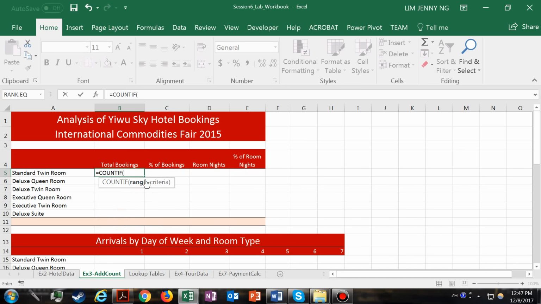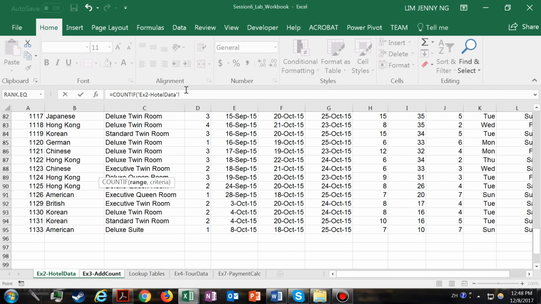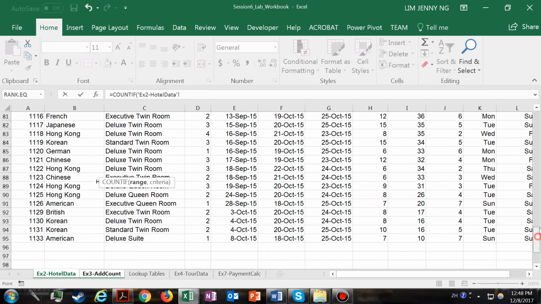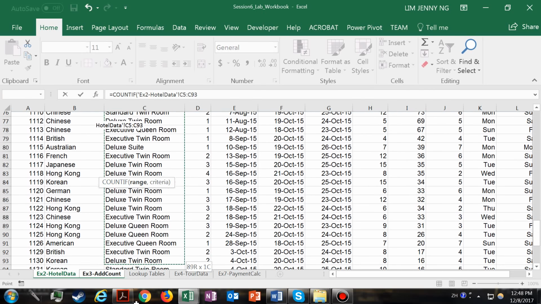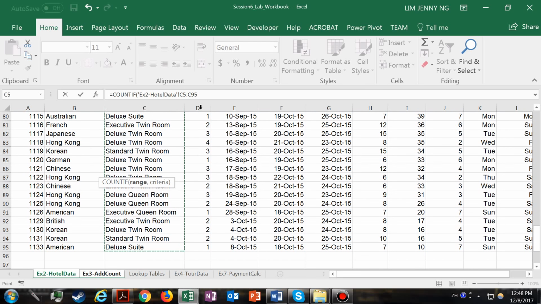Okay, so the first argument is the range that we want to count, and we could actually type the reference to C5 colon C95 on EX2 hotel data by hand, but I'm just going to use my mouse to click over to the other worksheet, and as I click, you will see that it automatically enters the sheet reference for me. But you just have to remember that you're in another worksheet now because you got to go back to your formula later on. So I'm just going to select the range, and you can see that as I am selecting, it's also being entered right here.